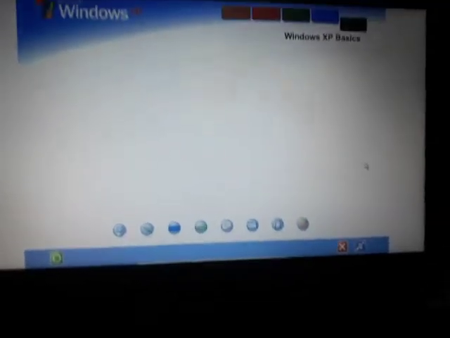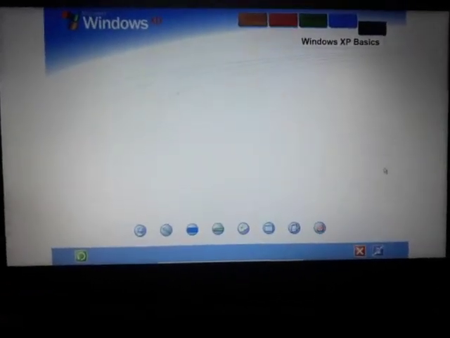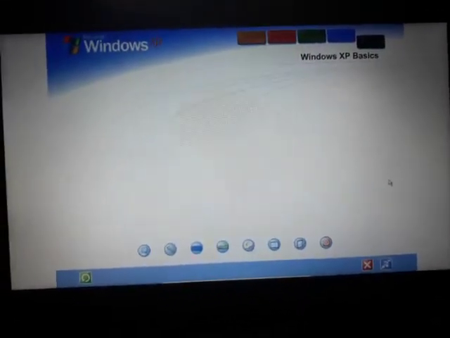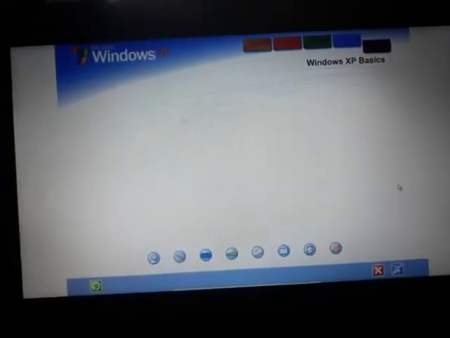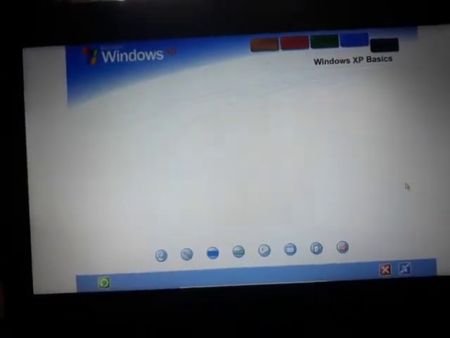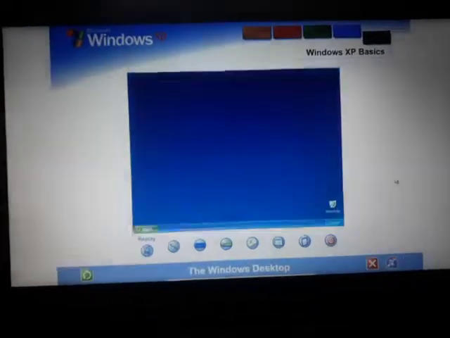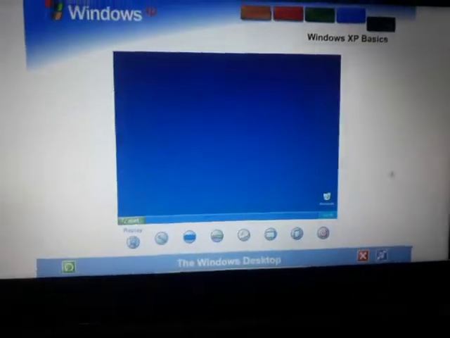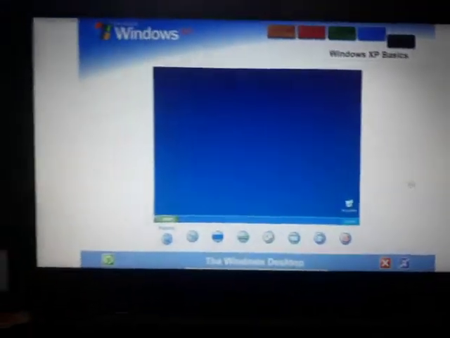Friendly new screens, simplified menus, and a whole lot more. Discover Windows XP's fresh, streamlined design. Get acquainted with key tasks and basic commands. The Windows Desktop. Using Windows XP is simple.